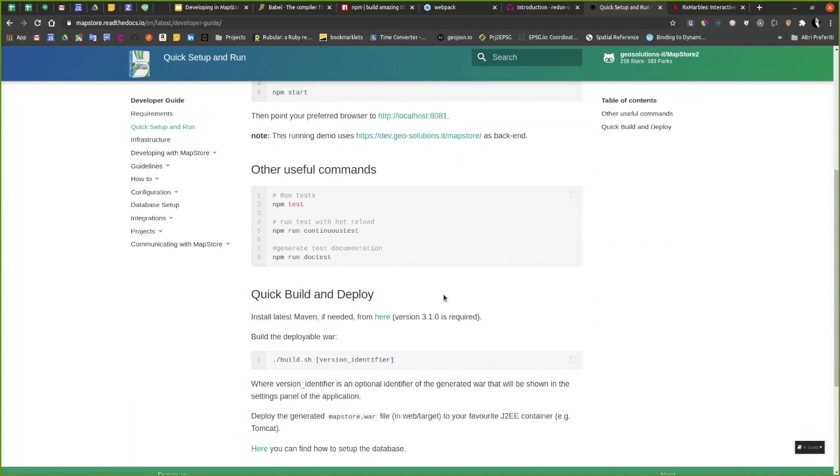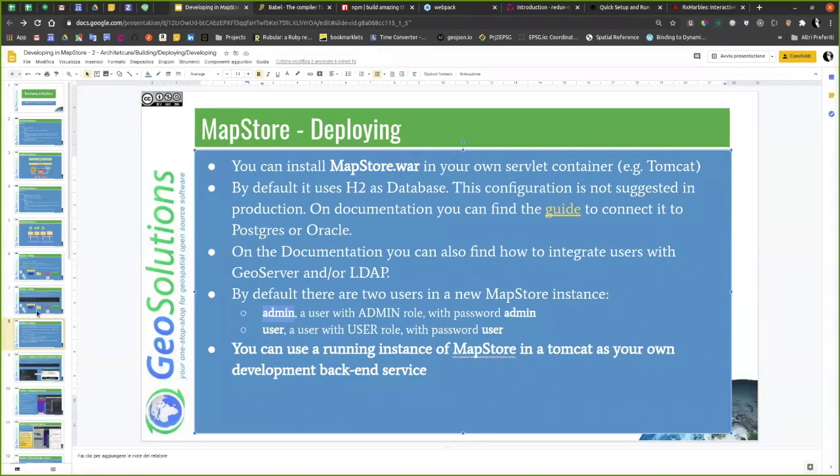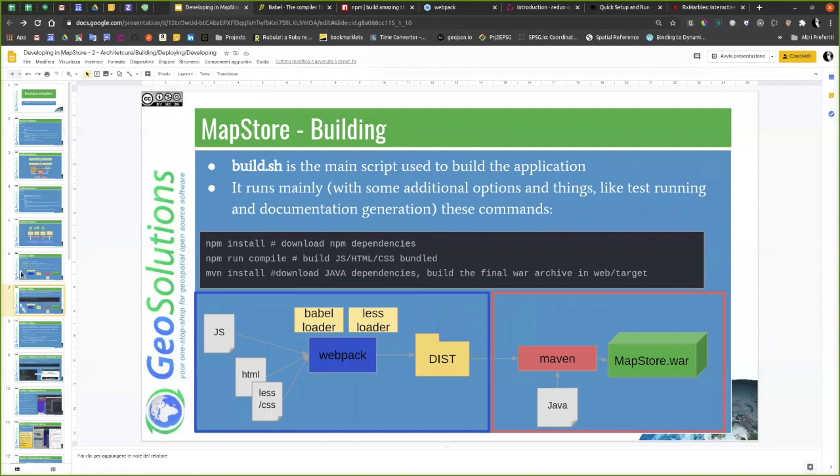Sorry, can you repeat? You say that if I download from this and put it in the webapps of Tomcat, can I use it as a development site or just for production? Just for production, yes. If you want to develop it, I'm going to explain how to develop it in the next section. You can build it from development running build.sh here. But first of all, let's start from the beginning.